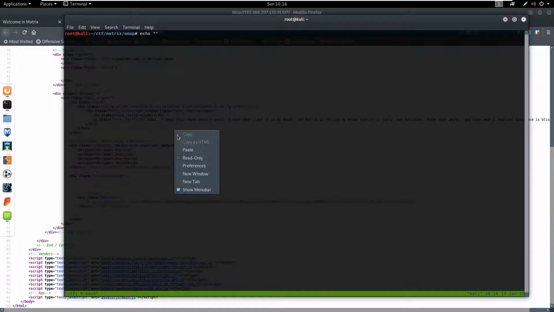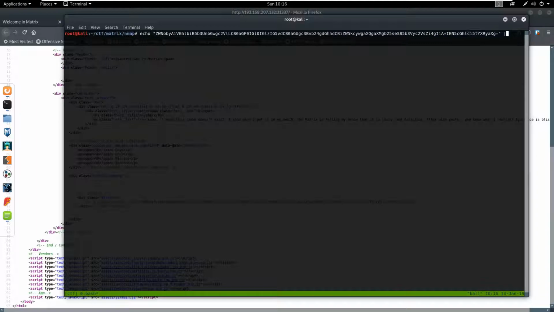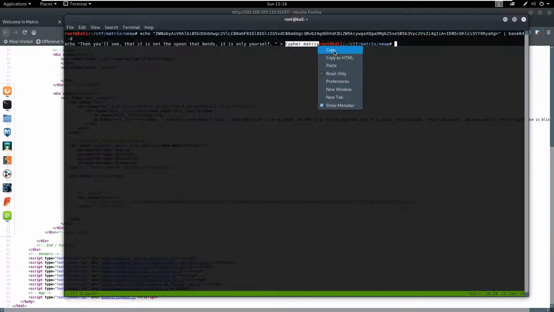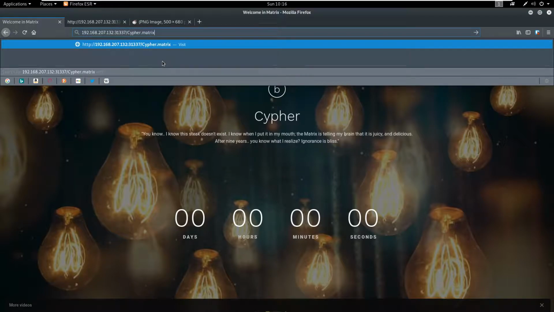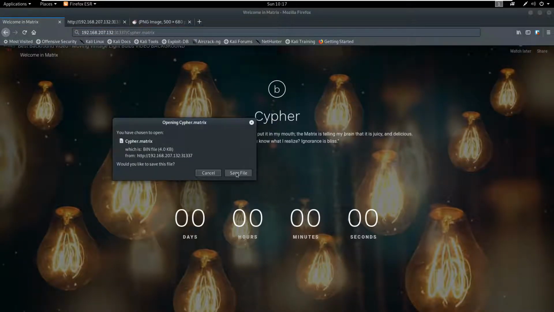You can use an online decoder. I just prefer to use the command line whenever possible. And we get this. The main thing to take note of here is cipher.matrix. This is basically just hinting that we need to go to this directory on this web server. So we're going to do that and see what happens. And we get a file.